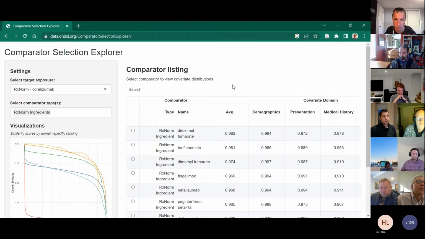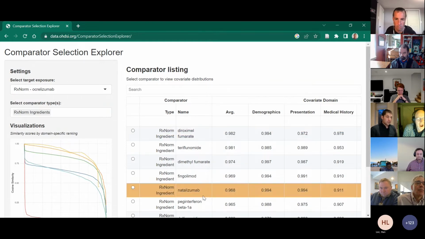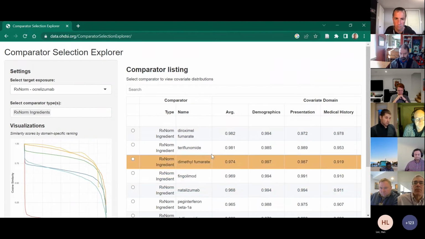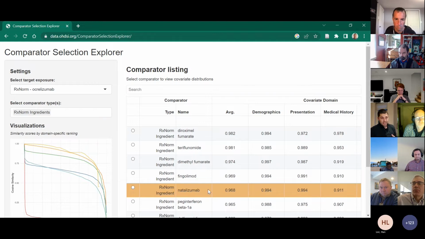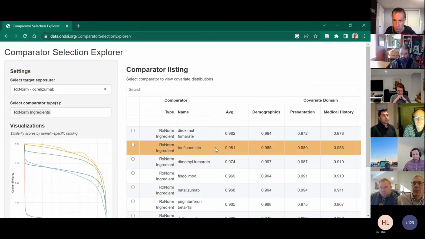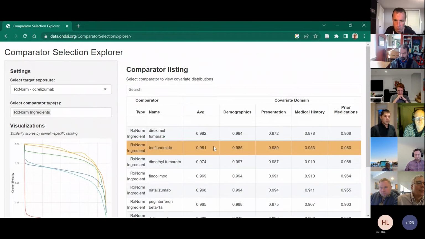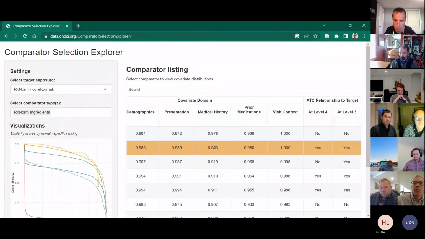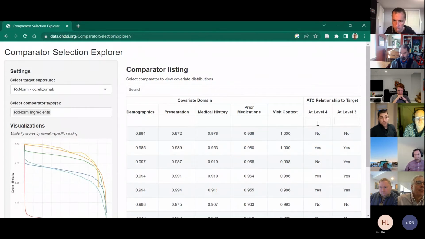You then get a comparator listing table at right that is ranked by the average similarity score across the 5 covariate domains. And in this case, they're listed out here, and you can see that these are all drugs for multiple sclerosis. So we did a good job here at finding drugs that we would assume to be similar just based on subject matter knowledge. You can also scroll to the right and see all the domain-specific similarity scores, as well as some information about relationships in the ATC hierarchy.